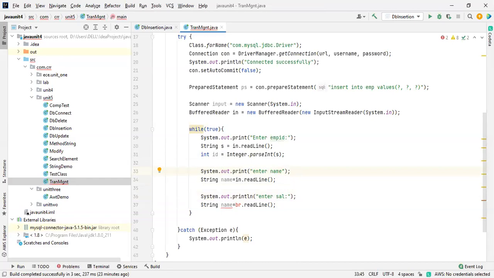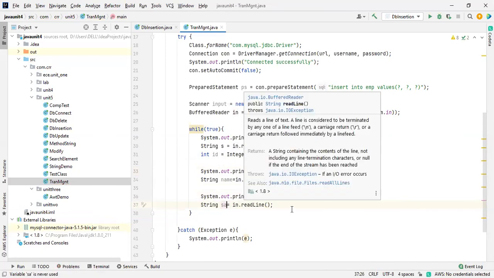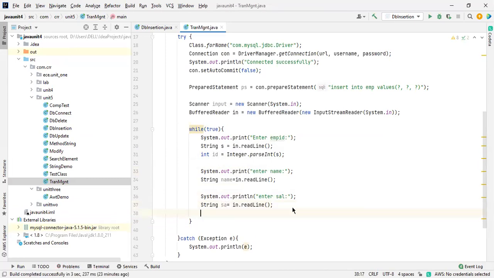Okay. So this is a salary, right? What I need to do is convert it into an integer. Why? Because this is a string value, and it throws an error. We'll get an error, so use Integer.parseInt here itself. So now everything is good.